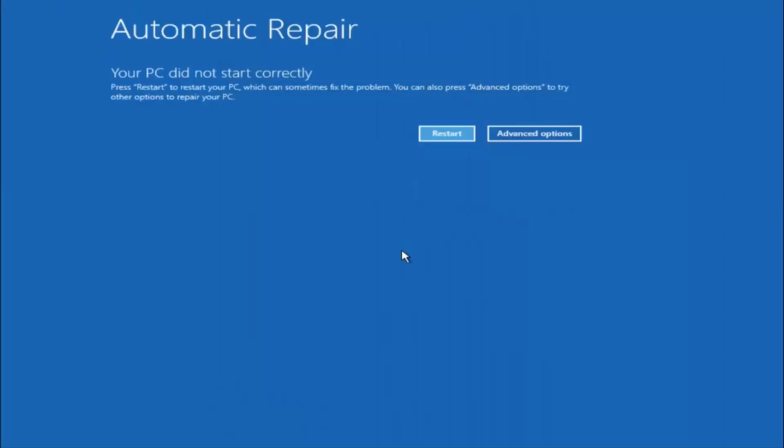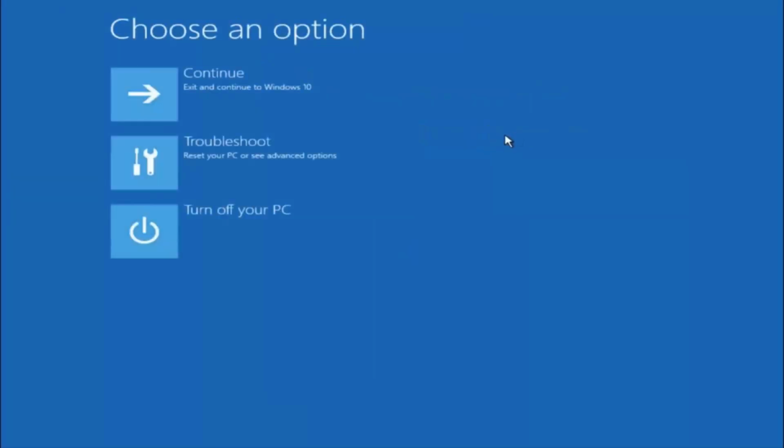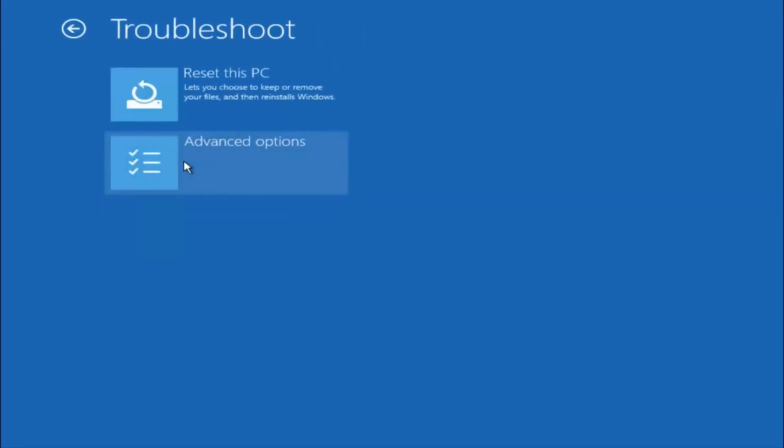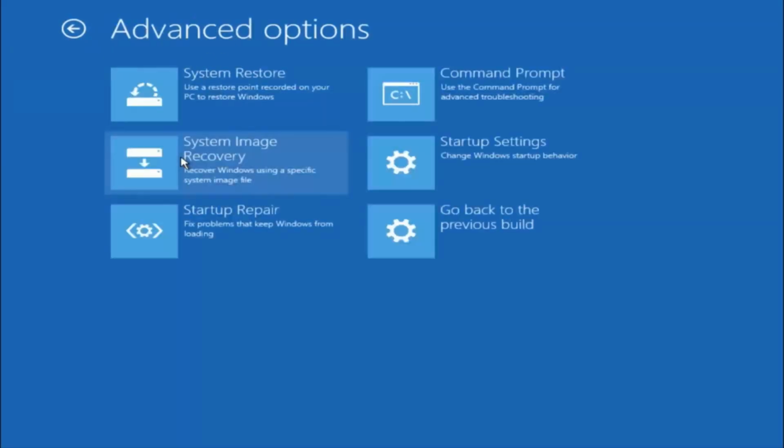So we're just going to fast forward back to the troubleshooting menu for those of you for whom this did not work. Again, underneath automatic repair, select advanced options. Underneath choose an option, select troubleshoot. Underneath troubleshoot, select advanced options. This time, select the bottom left option that says startup repair: fix problems that keep Windows from loading. So left click on that.